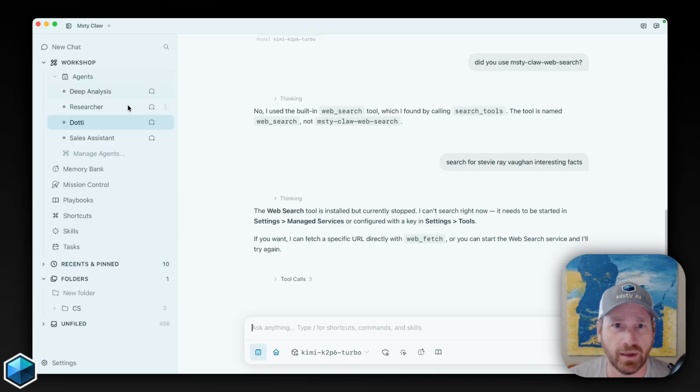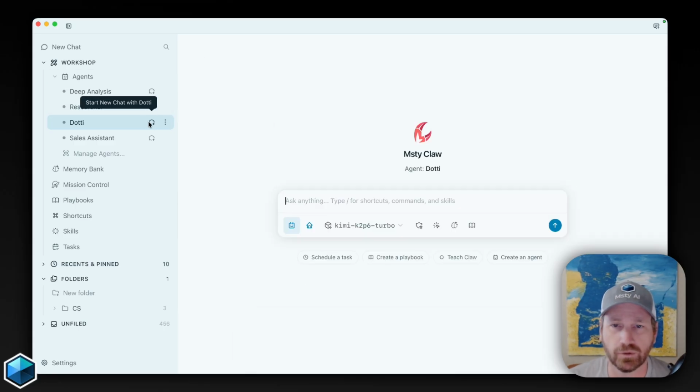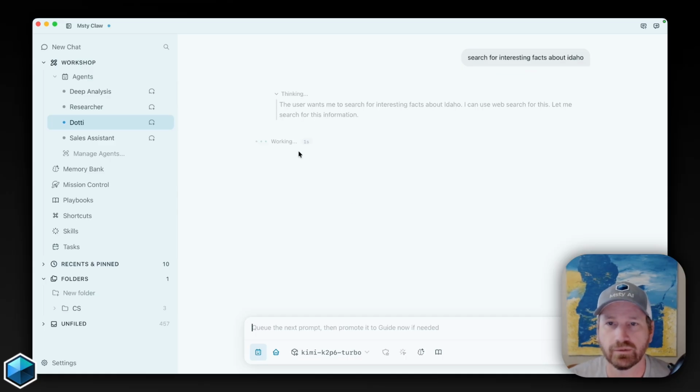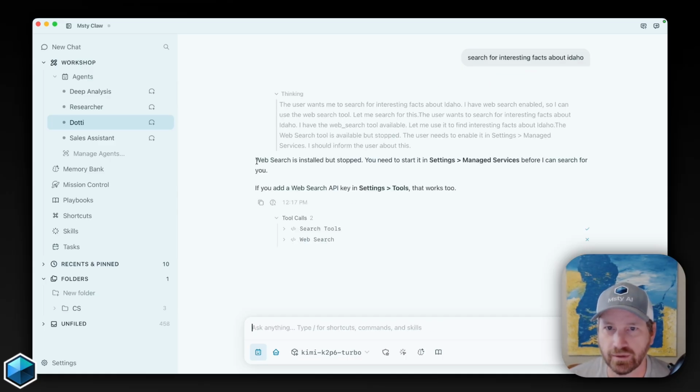So I'm going to go back real quick and let's just create a new conversation again with Dottie. And then how about we search for the same thing? Search for interesting facts about Idaho. Okay, and we'll kick that off. All right, and then what I got back here is web search is installed but stopped. And then it tells me where to go where I could re-enable it. So because I didn't have it enabled, I received no search results.